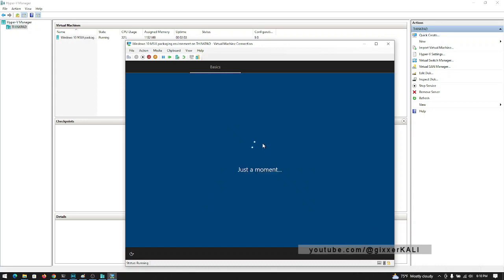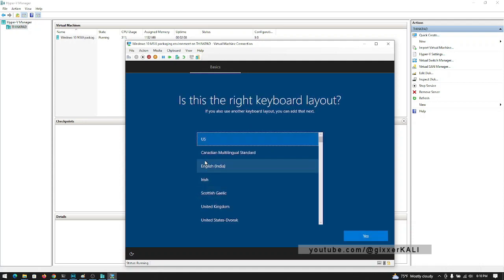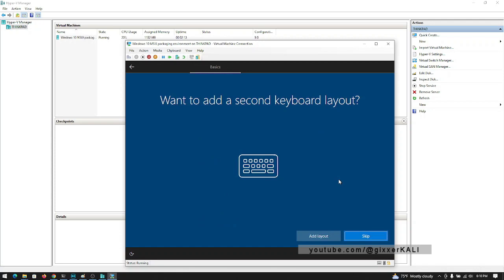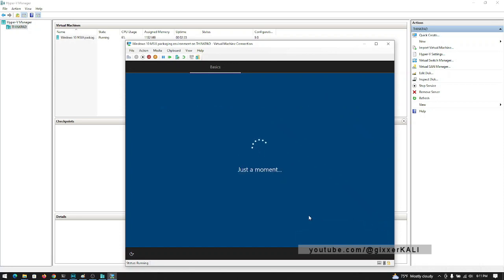We're almost there, folks. But imagine, this is like a second computer within your computer. Isn't that awesome? The right keyboard layout, yeah, US. We're going to say yes here. No, we don't want to add a second keyboard layout. There's very rarely that you will. If you do, you could do that. We're going to skip that.